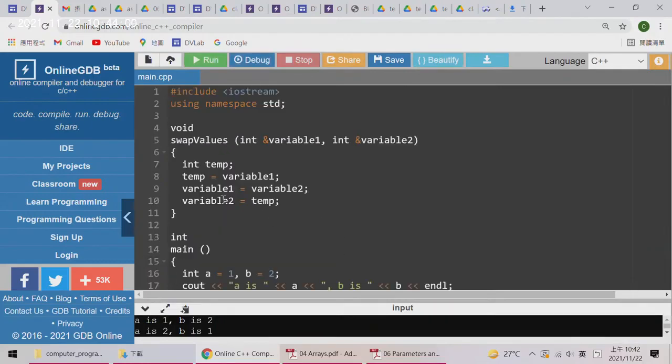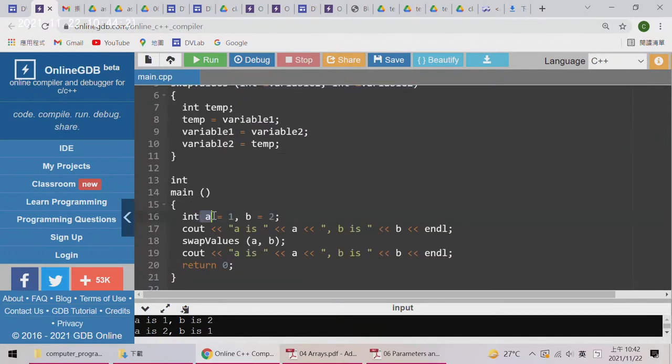For this example, I want to define a function, and this function has two inputs, variable 1 and variable 2. The purpose of this function is to swap the values of the two inputs. So if the input values are A and B, then after this function call, I want to swap the values of A and B. So after this function call, the values of A and B are changed.